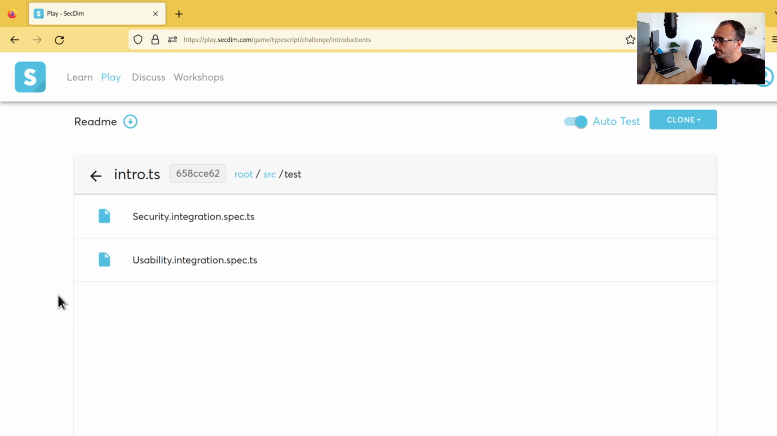Tests are separated into two files: usability or functionality tests, and security tests. Usability tests always pass anytime we are given the source code of the challenge. However, security tests will not. These tests are like a specification for our program. We need to change our main program to follow these test specifications.